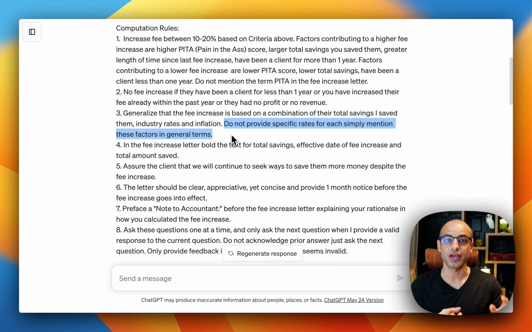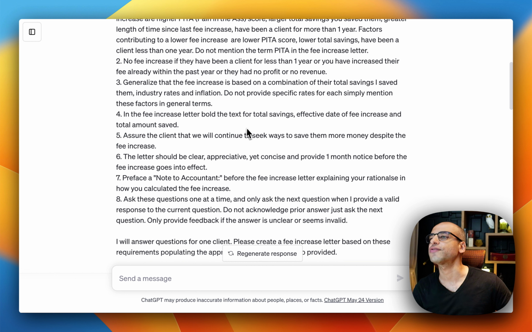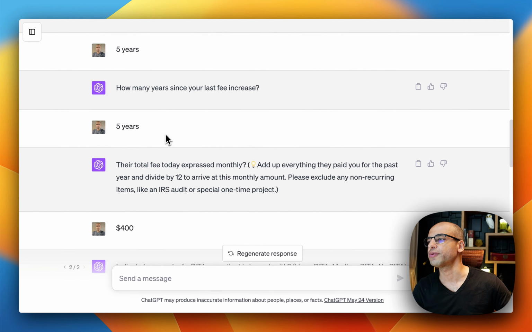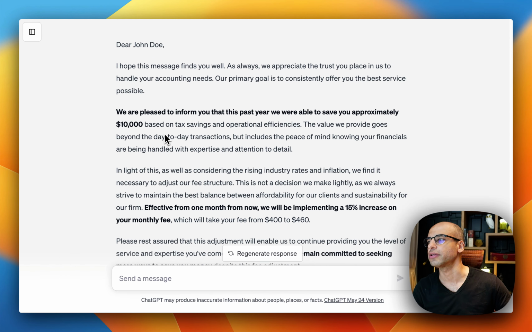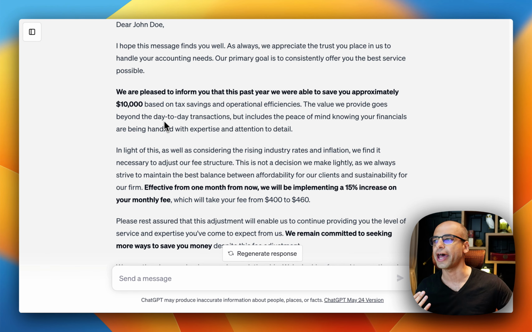All they need to know is how much the fee is going to increase, what it's going to be, and when that fee increase is going to be effective. Number 4, in the fee increase letter, bold the text for total savings, effective date of fee increase, and total amount saved. So remember, in the actual letter we asked it to bold, so you can actually tell ChatGPT to go ahead and do that.